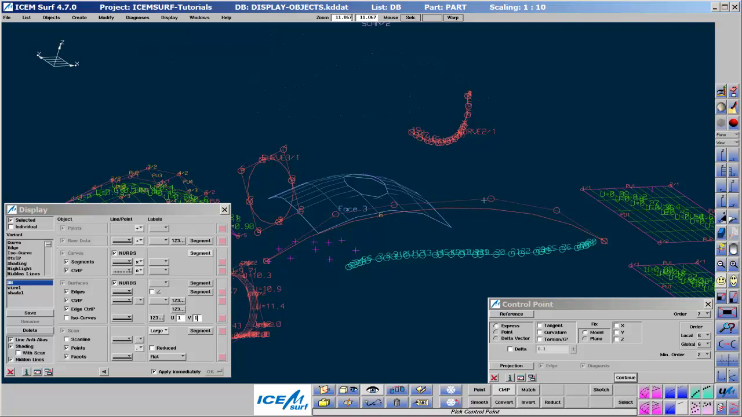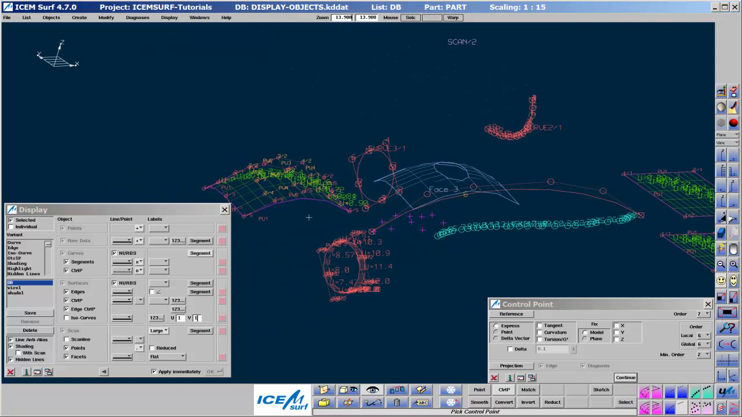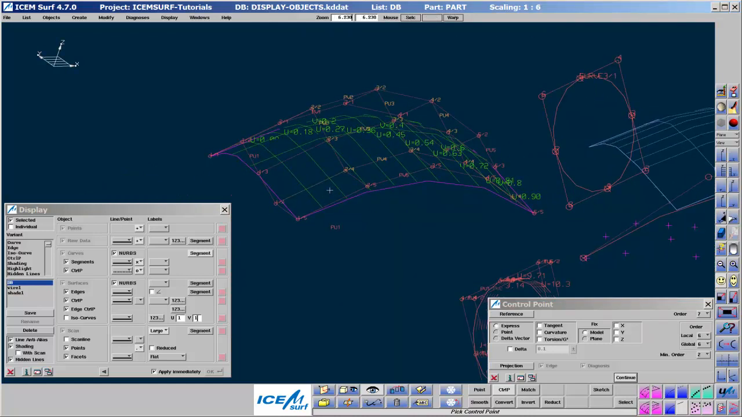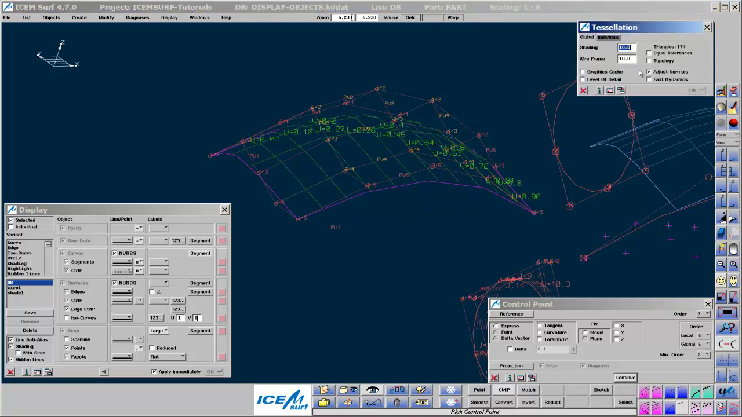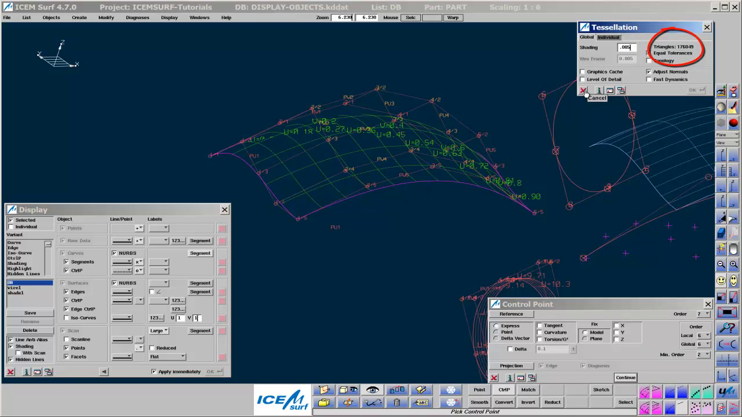You may have noticed that the patch and face edges and curve segments are rather faceted. In order to improve the quality of the lines and surfaces, pick the Set Tessellation icon. Normally, we want the tessellation of the shading and the wireframe to be the same, so tick Equal Tolerances On. In the Shading text box, the lower the number, the more refined the graphics. Setting it too low will slow the graphics down considerably, depending on the speed of your machine. 0.005 usually works well. The number of triangles shown refers to the scan data facets and also the shading of surfaces.